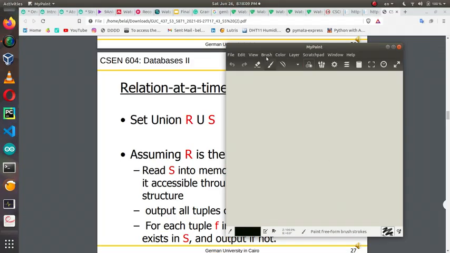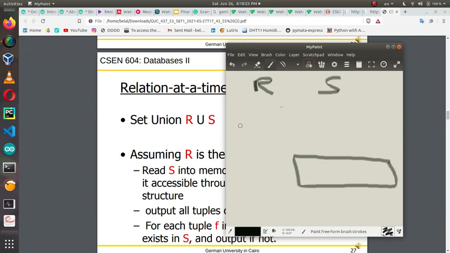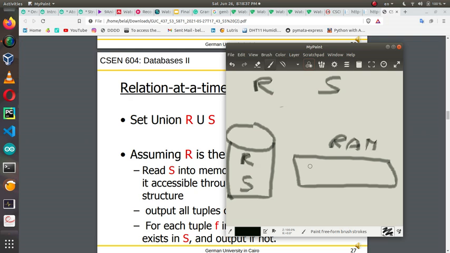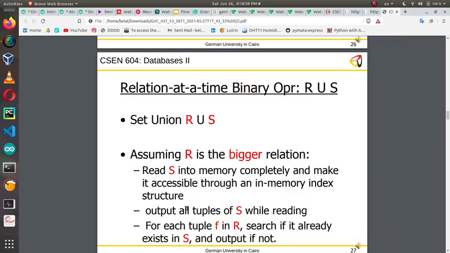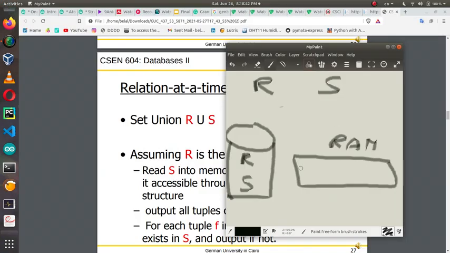Okay, we have two relations, R and S. This is our hard disk, and it holds both R and S. And here inside the random access memory, the RAM, we have created an in-memory index for relation S. So we have an index here, the index of relation S.